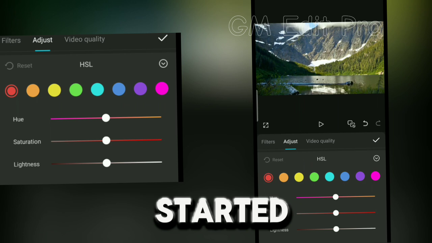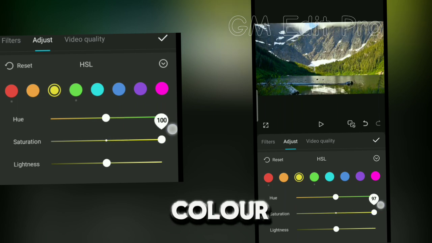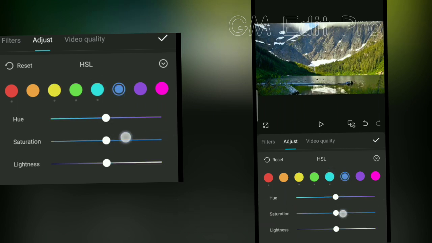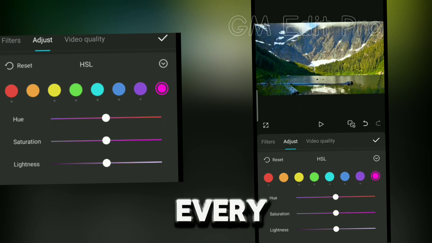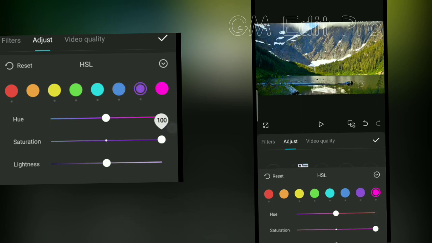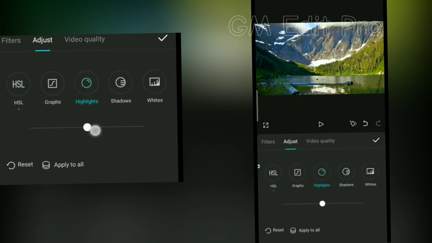Our main process starts from HSL. We make the colors bright from it. We will adjust the saturation of all colors without touching the orange color. Don't adjust the orange color. I don't recommend any numbers because all videos are not the same and every video needs different adjustments. That's why I don't recommend numbers for the adjustments. Adjust as per your video. Then tap on highlights and adjust as per your video.